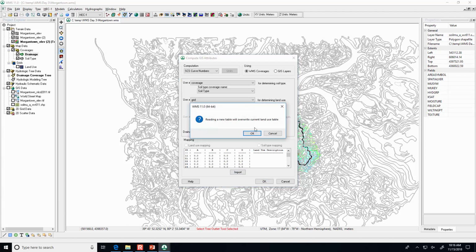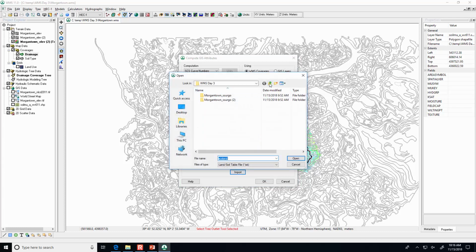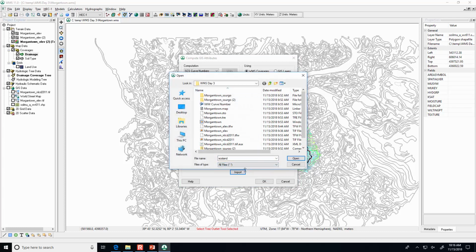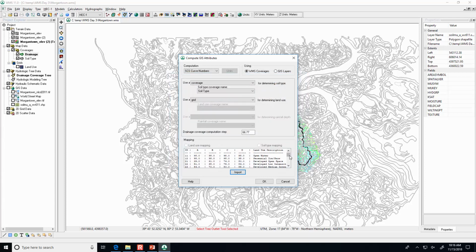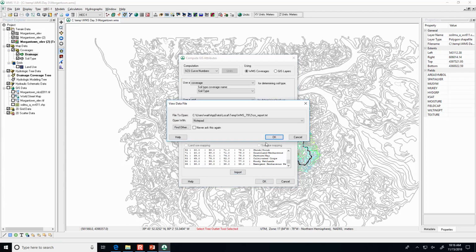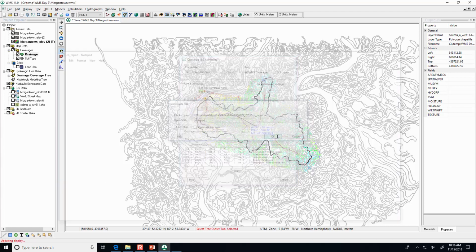So click on Import and change it to all files, and it's the IWW curve number file. And now you can see that it's read in all of the curve number assignments that we want for different land use types. So when we click OK, what it should do is go through a process of calculating the composite curve number, and then it's going to output those calculations into just a text file that it's going to open up with, in this case, since I have it on this computer, the notepad.